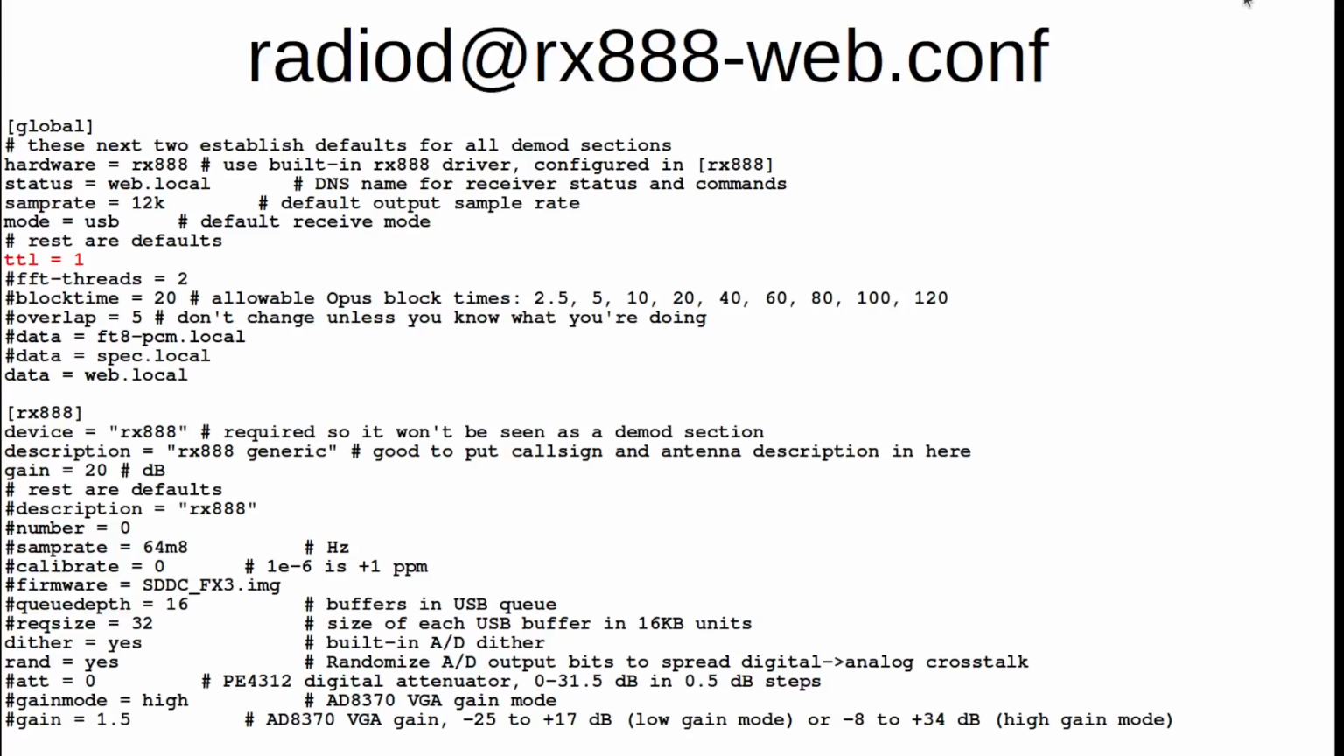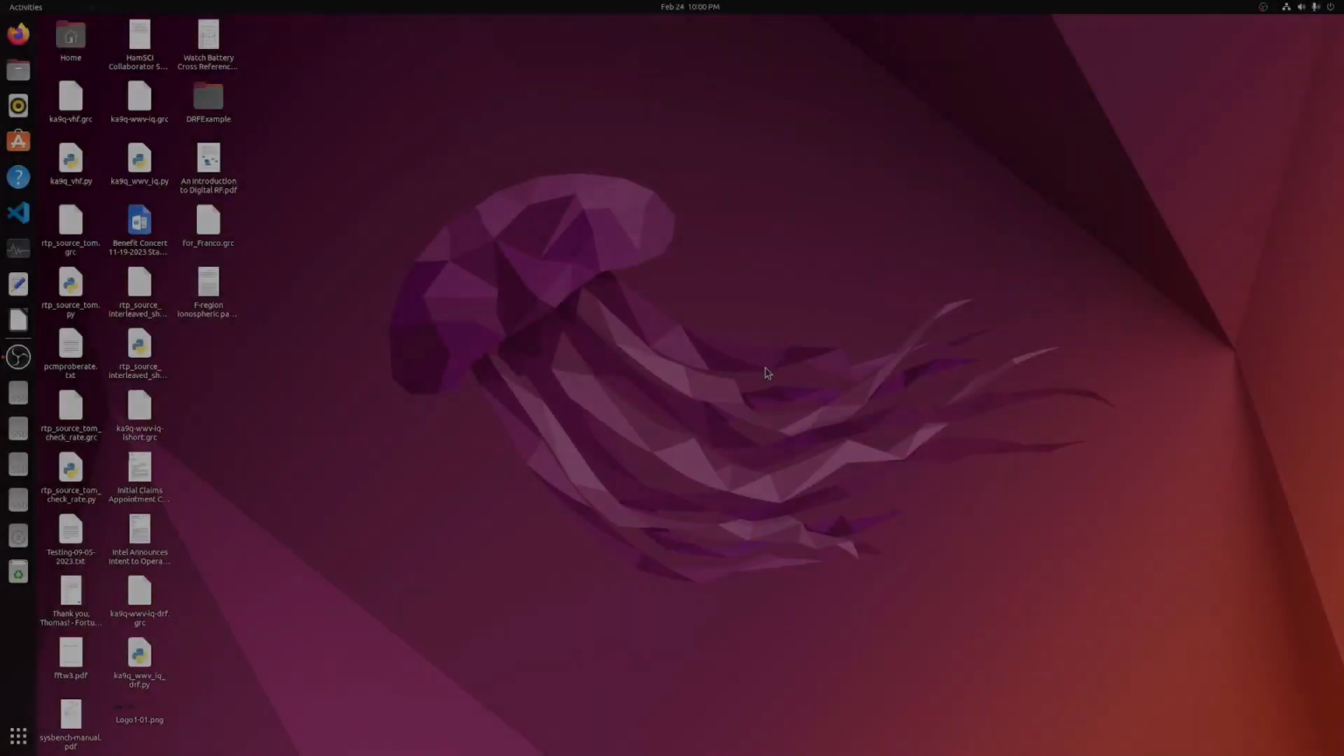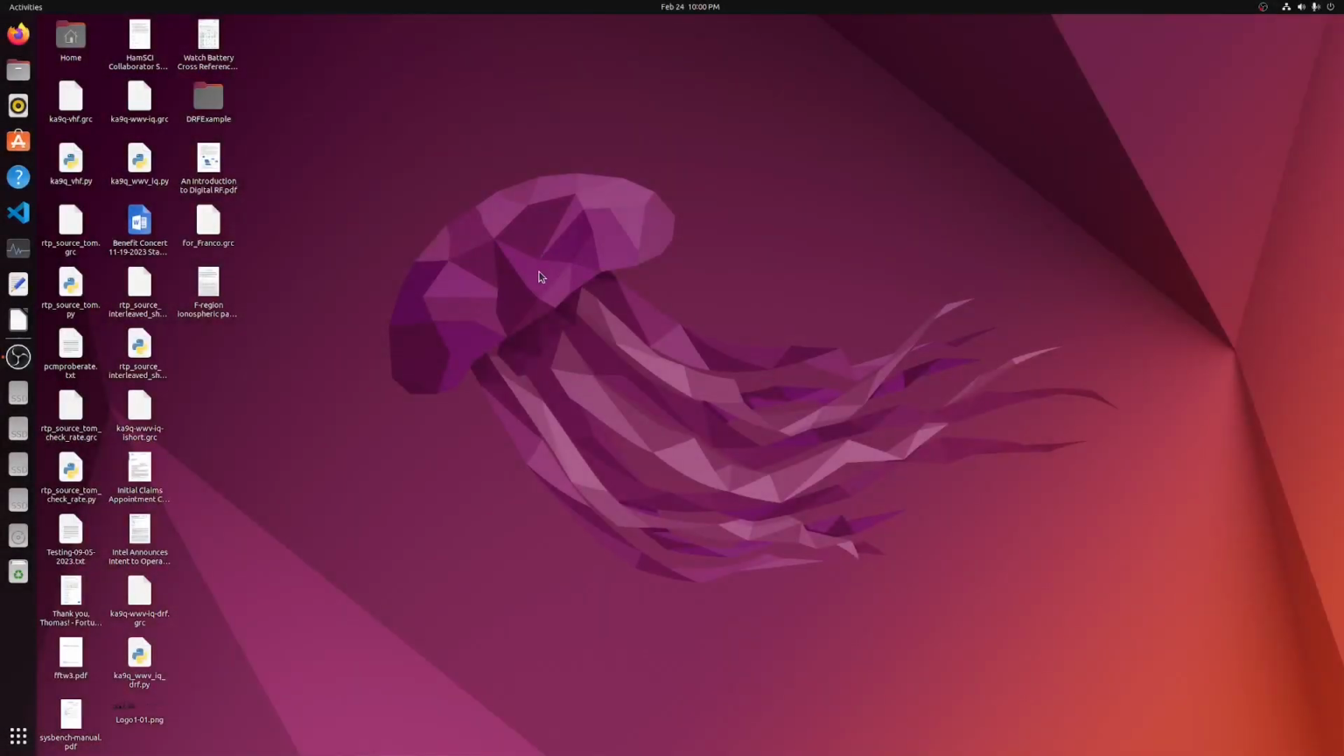This is a snapshot of the config file on the server, and you can see we've edited it to change TTL to be a value of 1. All the rest of the lines in the configuration file are the same. We'll now have a demonstration of bringing up the spectrum display.